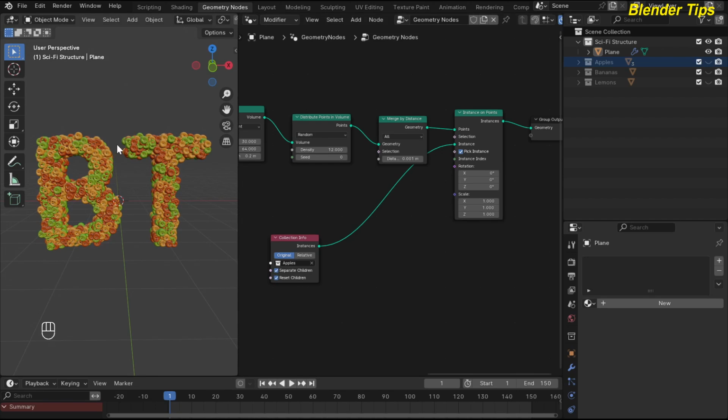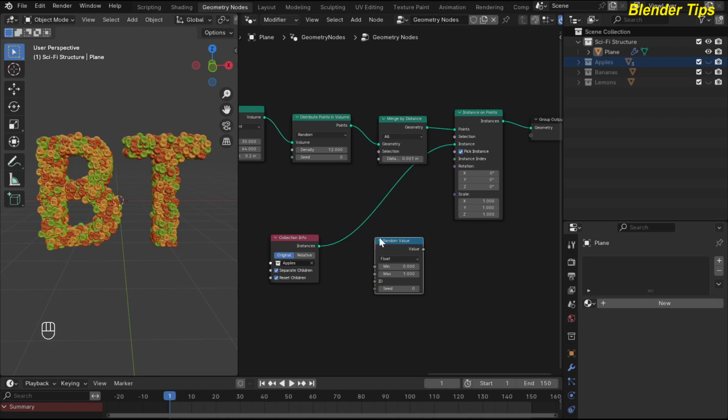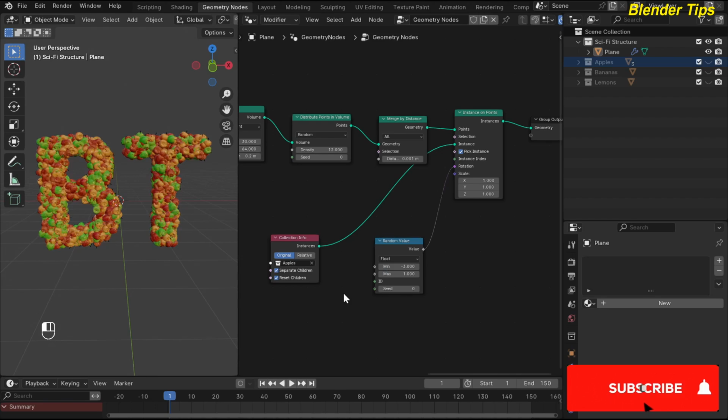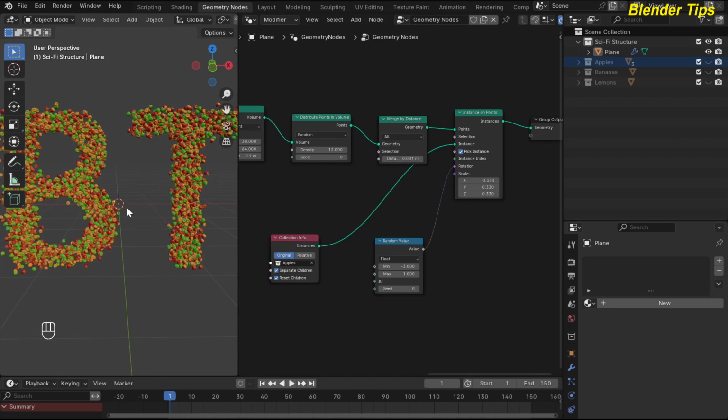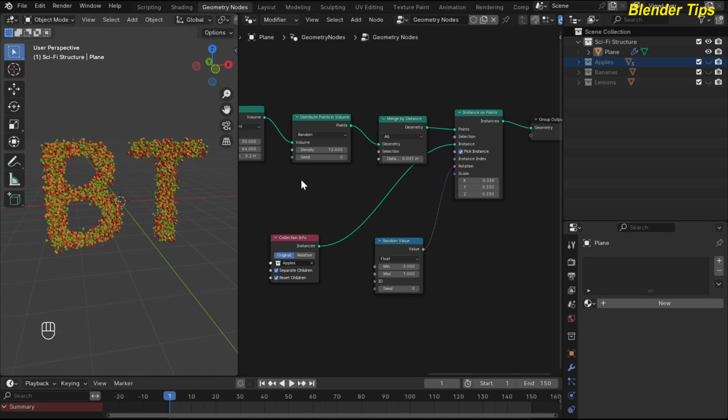And here I want to add random rotation to these apples. So here I search for the node which is the random value node and place it here, and put it into the rotation. And here I put the value which is -3, and also scale down these apples, and here I put 0.330 in my case. And here you can see the nice text in Blender with the help of geometry node.